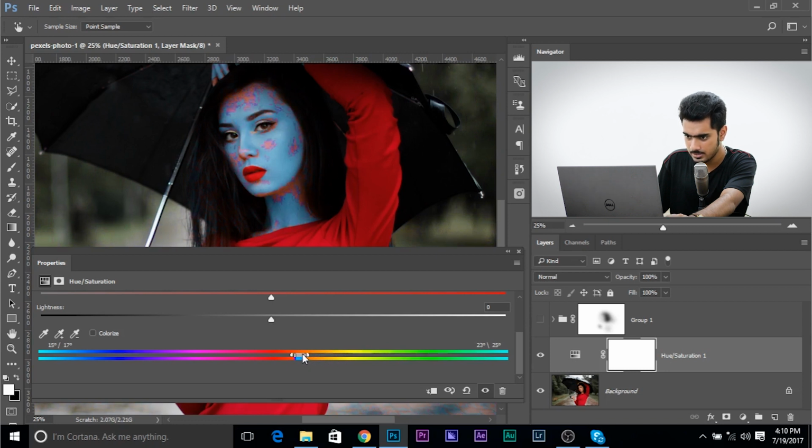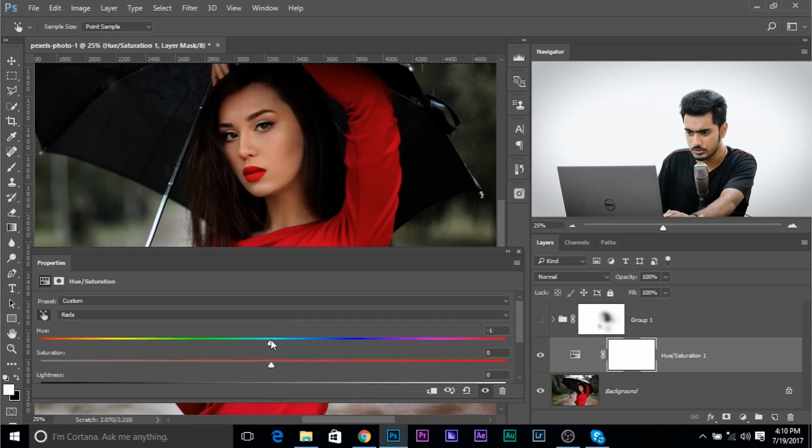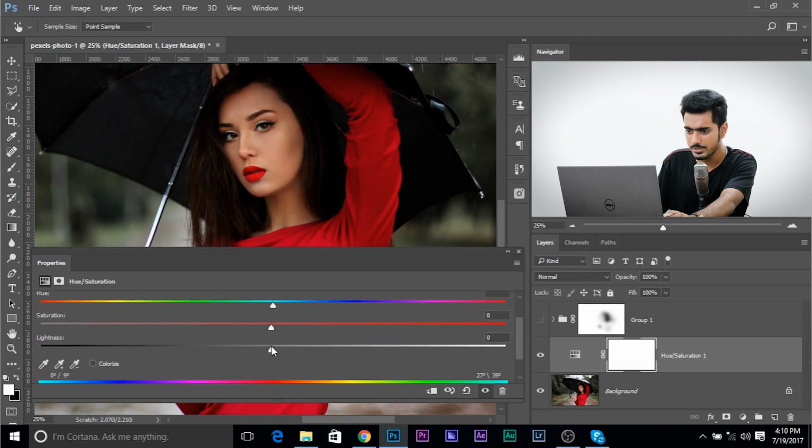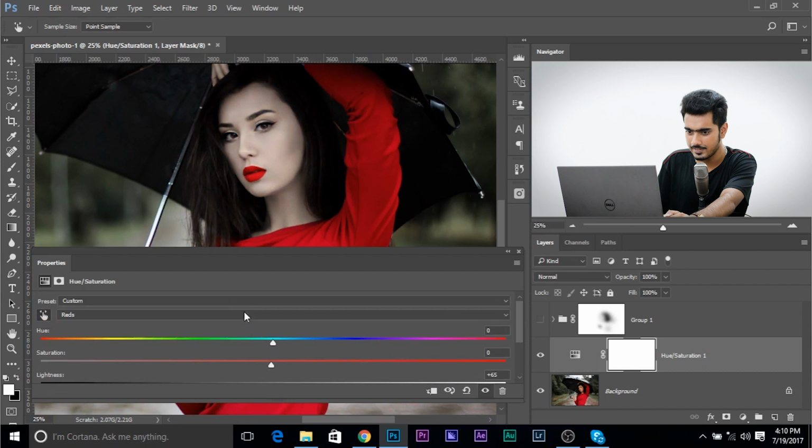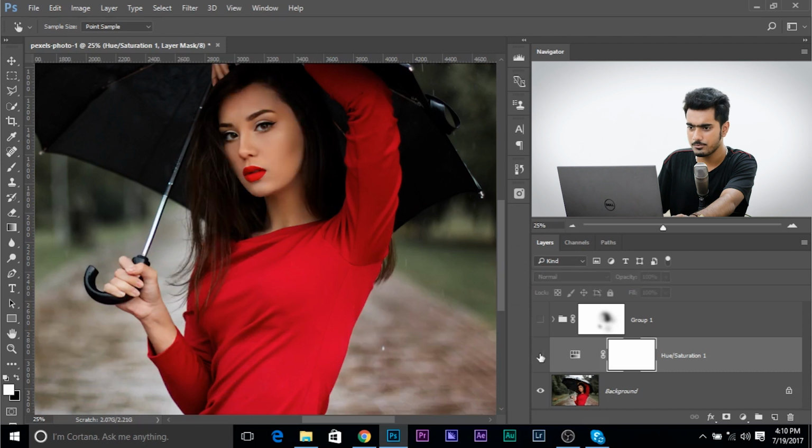Just stop at this point. And do the same with the left one. Take it to the left and stop at just the point where most of her skin is selected. Now you can take the outside sliders to the left and right to make the selection smoother. Now bring back the hue to 0 and let's try increasing the lightness. Gives it a porcelain effect, and then let's try increasing saturation even a little bit. There we go. Have a look at the before and after.